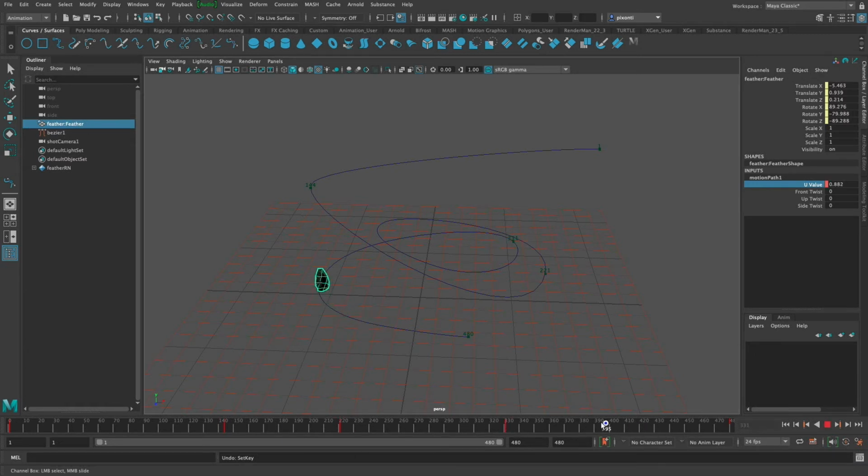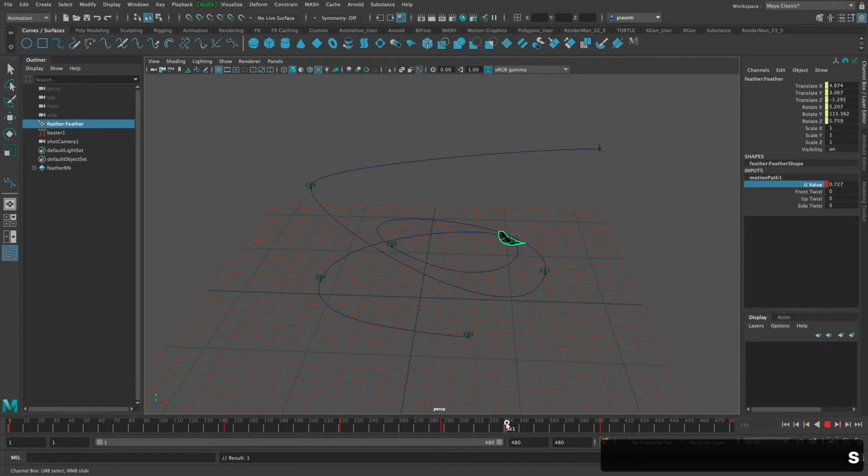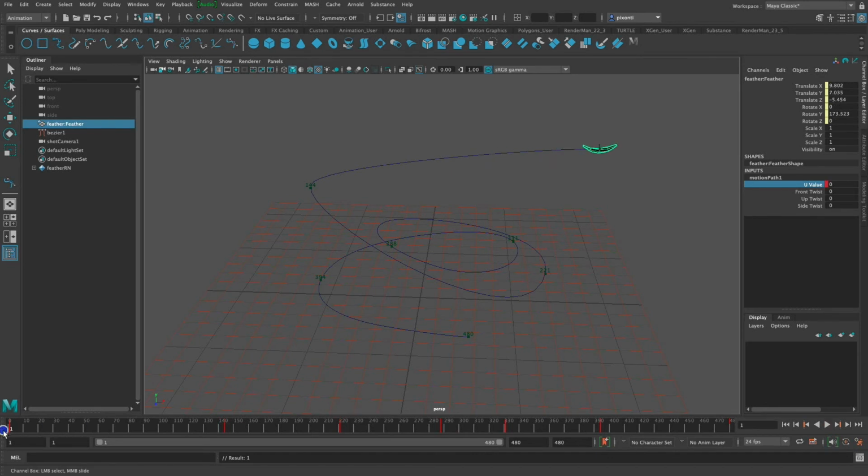When I select that, you're going to see the keys. I'm going to get down to about right here and key that again, maybe right in here. And I'm just going to look at where these keys are happening. I'll put one about right there, one about right there, and one about right there. So just about every curve. That way I'll be able to control when it speeds up and slows down.